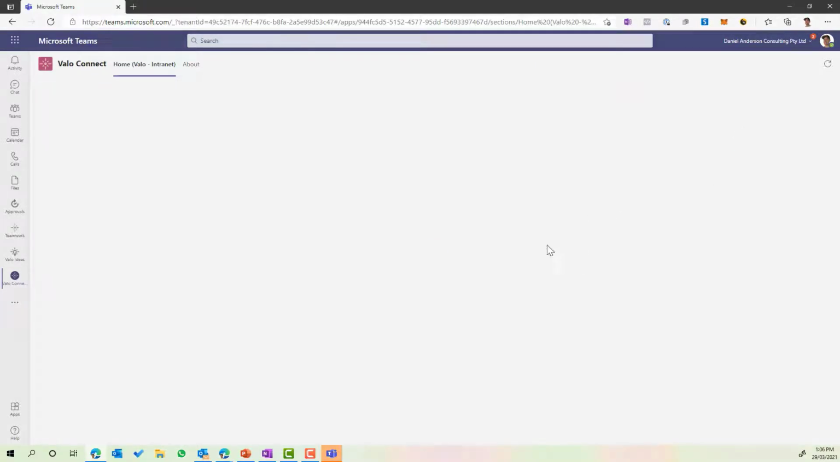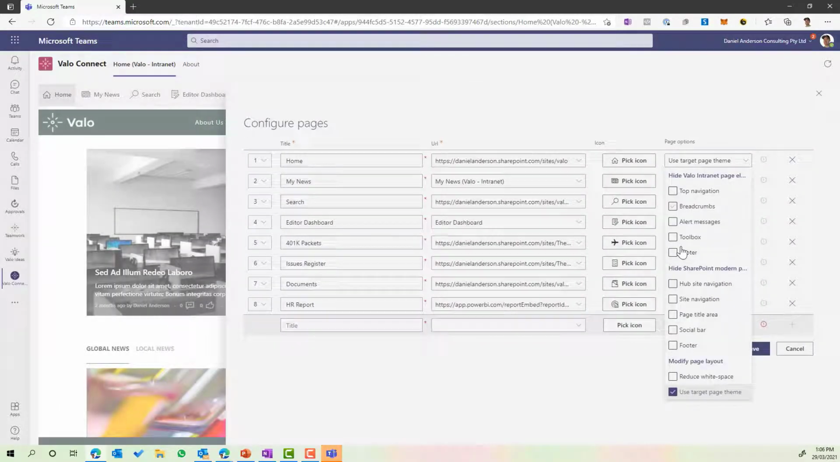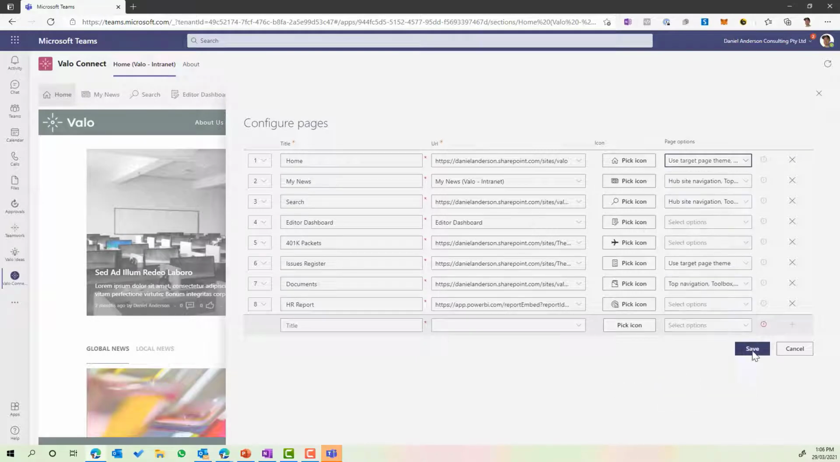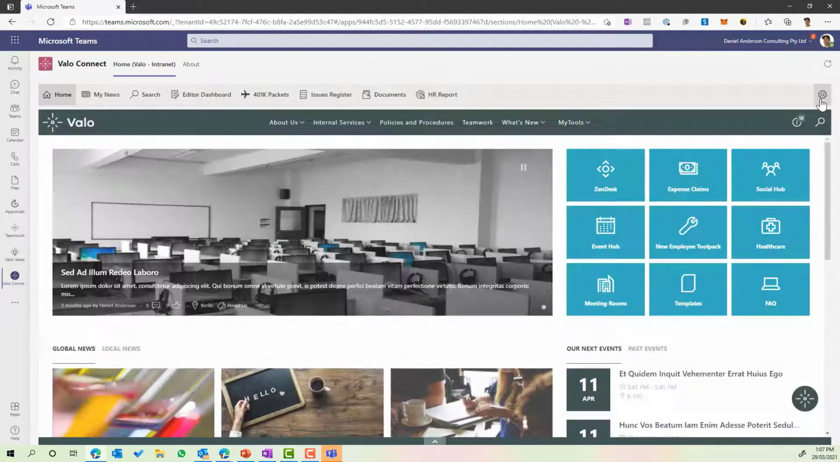Now let's also change the page layout. So I'm going to go into the tab settings here. I'm going to manage the configured pages, and I'm now going to also reduce the white space. So once this is selected, you'll notice that the layout of this page now becomes full width, and we take up the entire real estate of this particular tab.